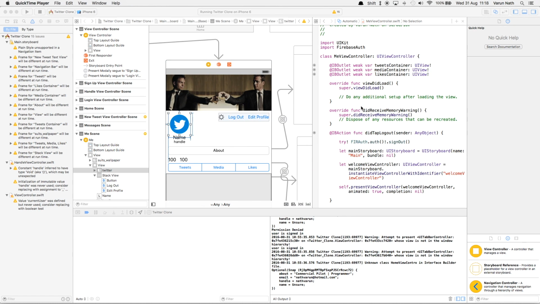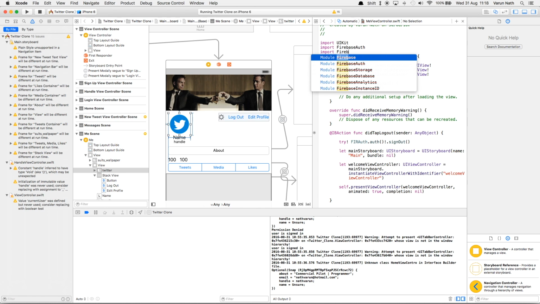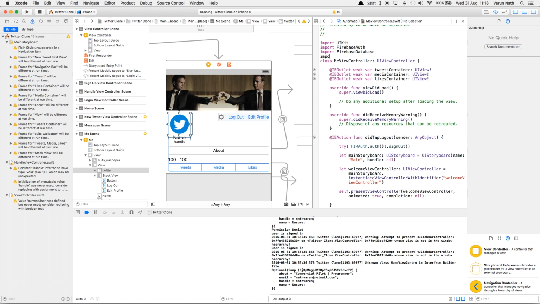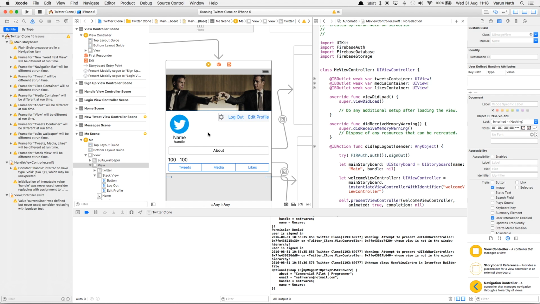Next, what we do is we'll get the data of the user from the database and display his name, handle and profile picture, and also the about data of the user if the user has stored any data. So let's begin. For that, we'll first import Firebase database and import Firebase storage. Let's create outlets for these things. So first control drag from the profile picture. Let's call this profile picture.